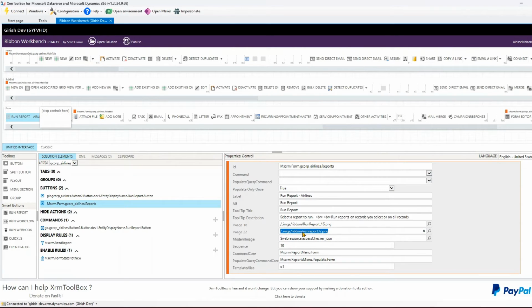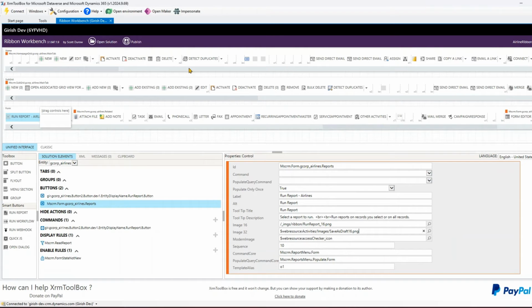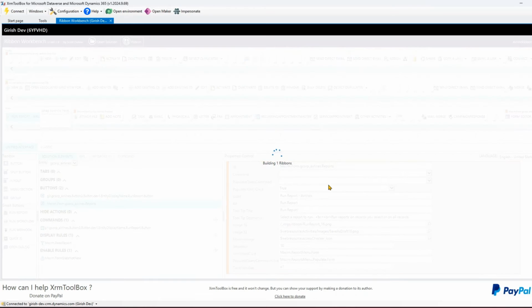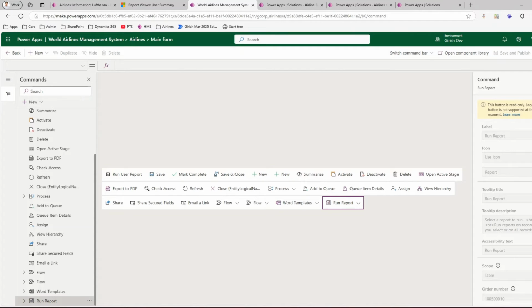Okay. And even for image 32, maybe I'll just change it to, say, maybe save as draft or something. Okay. And I'll just click on publish solution. So the capability which I'm trying to show over here is, if you have a requirement to change the existing command button which are available out of the box, and if you want to edit that, ribbon workbench will allow you to customize that specific button.